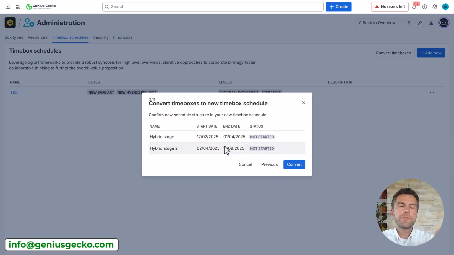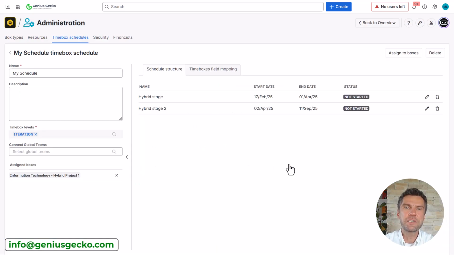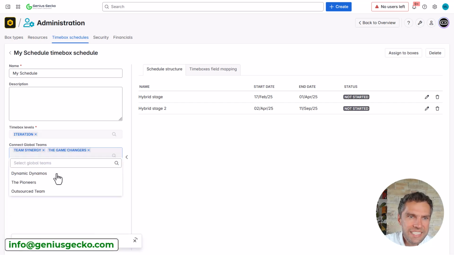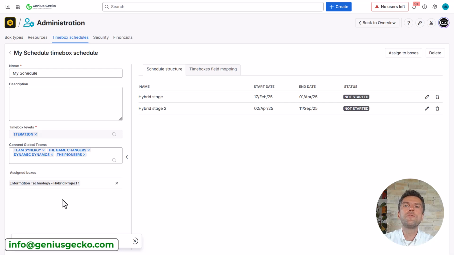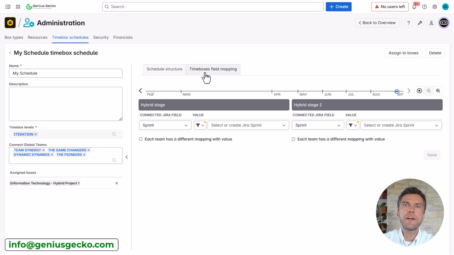Hit next. I have created 2 stages. They will be mapped to these 2 iterations. Hit convert, and now we need to wait a little bit until the conversion is completed. Now my schedule is ready. What is also important, if you had teams assigned to this time box, or if we use BigPicture terminology, that would be the local teams, you can also select these teams and the teams will be converted to global teams automatically for you.